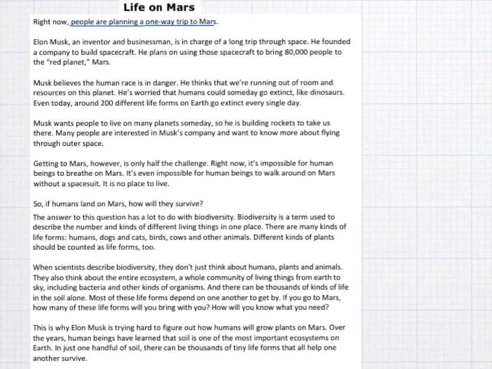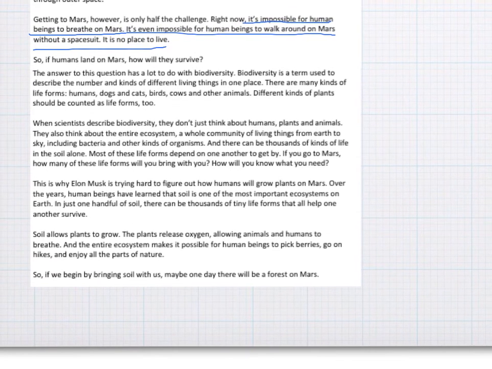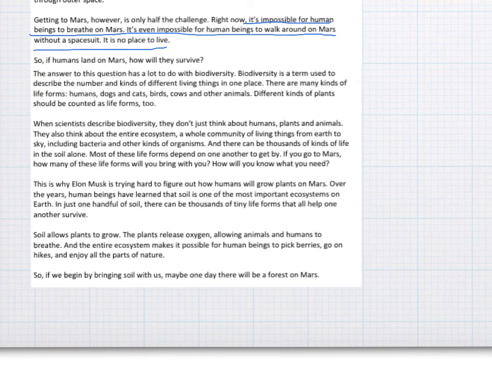the fourth paragraph. So this paragraph right here, and the sentence that says, it's impossible for human beings to breathe on Mars. It's even impossible for human beings to walk around on Mars without a spacesuit. It's no place to live. That's telling us that even though we want to go to Mars, we can't right now because the environment is not good for us. So then now, I scroll down, my next key detail is the answer to this question has a lot to do with biodiversity. So it's telling us about all the different things that we need to have in our environment.